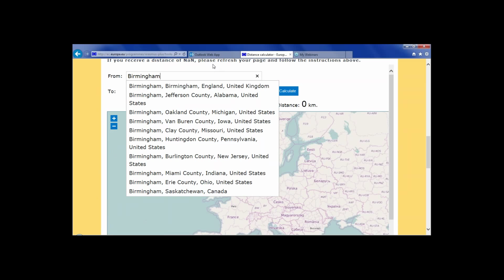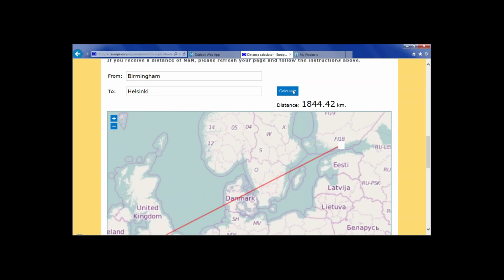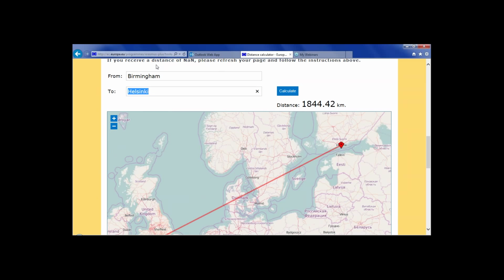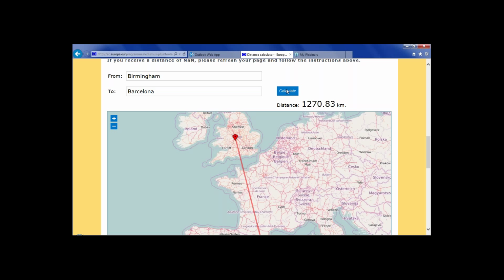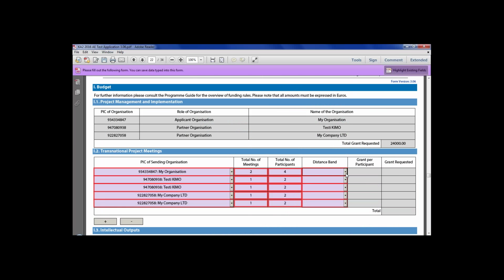Okay, so the distance calculator works by you inputting the town or city that will be the point of departure and arrival for the partner meeting. Our test organizations are based in Birmingham, Helsinki and Barcelona. As you can see, as Phoebe starts to type the name of the location, the distance calculator suggests locations. Clicking the calculate button will provide the distance in kilometers, and it is this number which dictates which distance band you will need to select. As you can see, the distance from Birmingham to Helsinki and from Birmingham to Barcelona will fall into the same distance band. So Phoebe will now switch back to the application form to input this information.